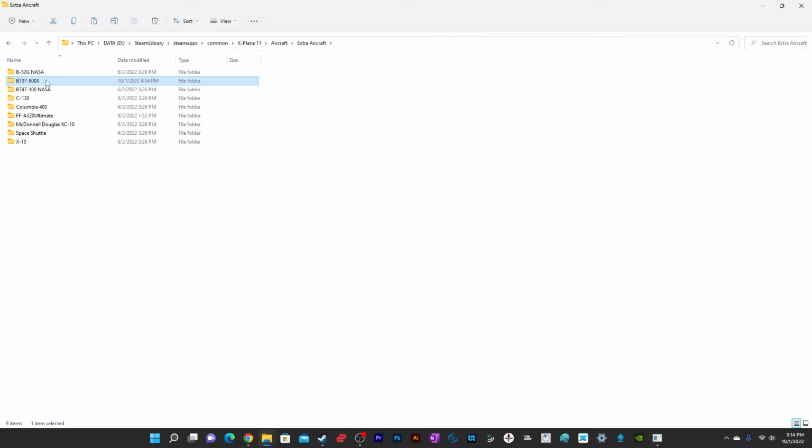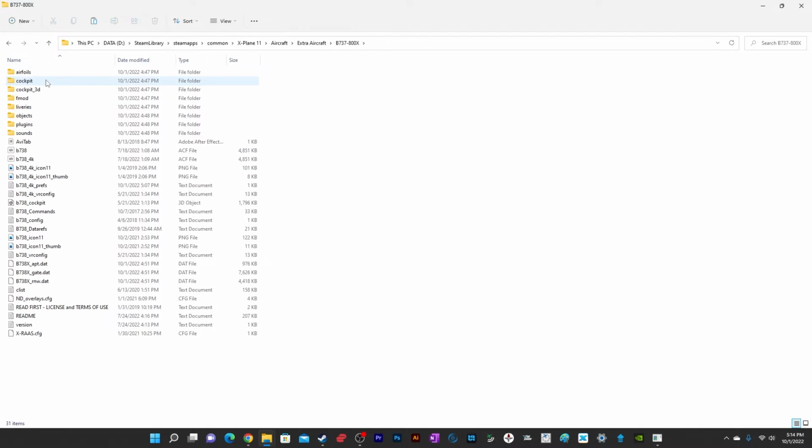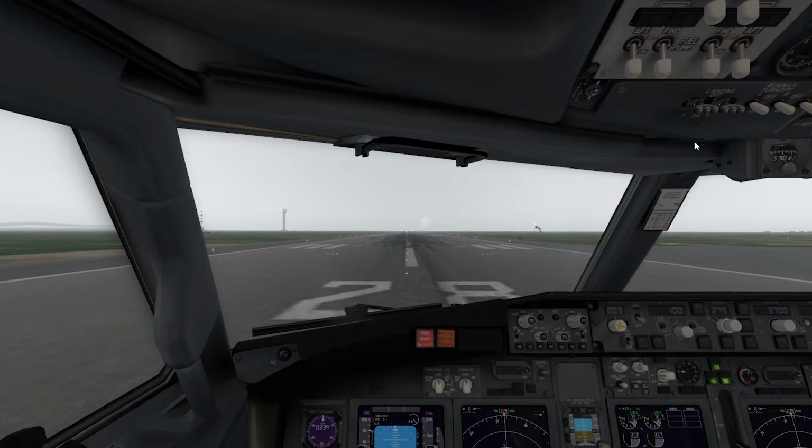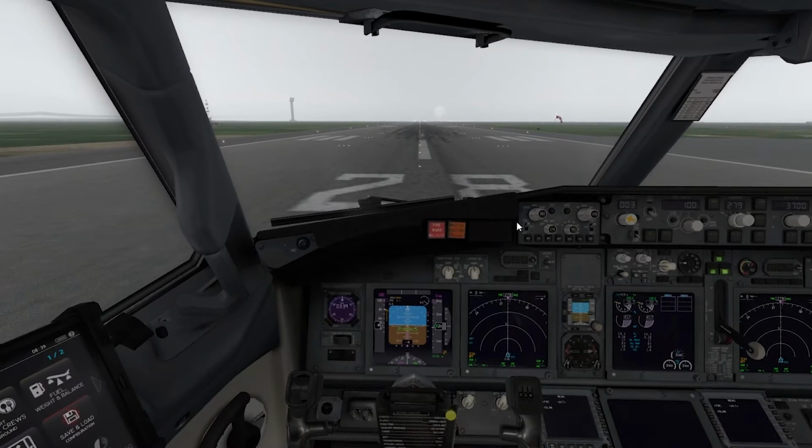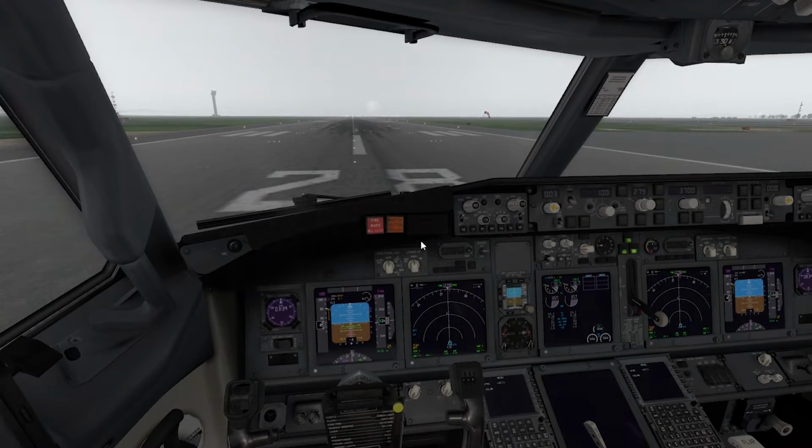All you have to do is copy and paste this folder over here. And once you paste it, all the files related to the plane will be available. Then you can simply go and fly this plane in Explain 11. It's a nice plane, and I've done many flights with it and really enjoyed it. It's a very nice, steady, level plane.